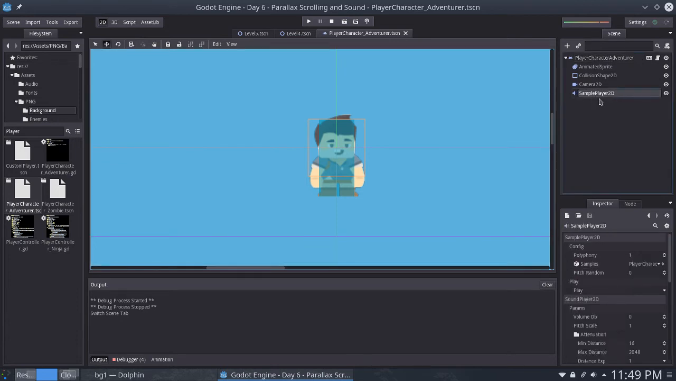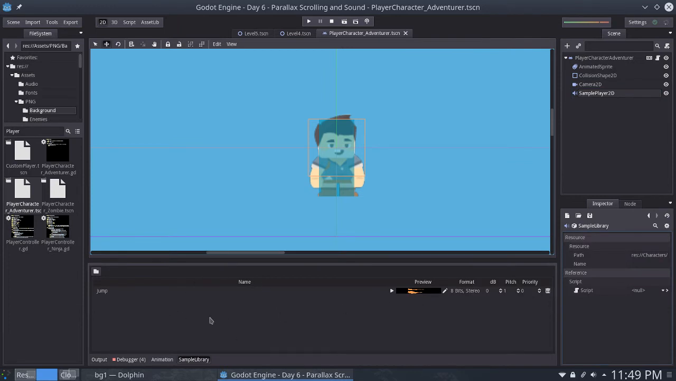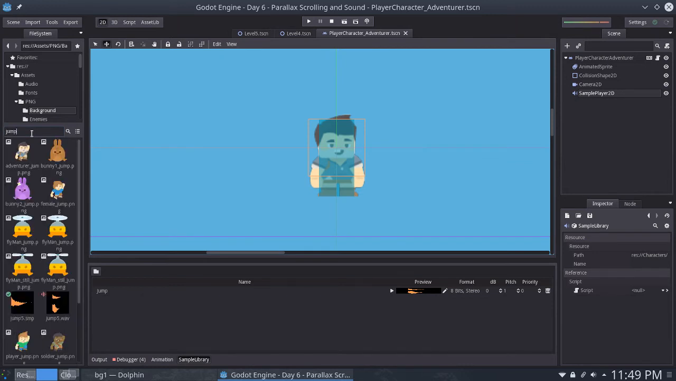So I've added SamplePlayer2D, and once you've done that, you look down here and it says samples. When you initially get this, it's going to say null there, and you can select new sample library. Doing so will then pull up this view, and then all you have to do is find the audio file that I have added.